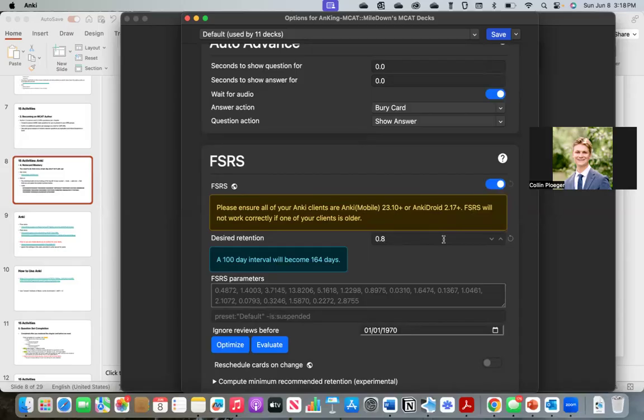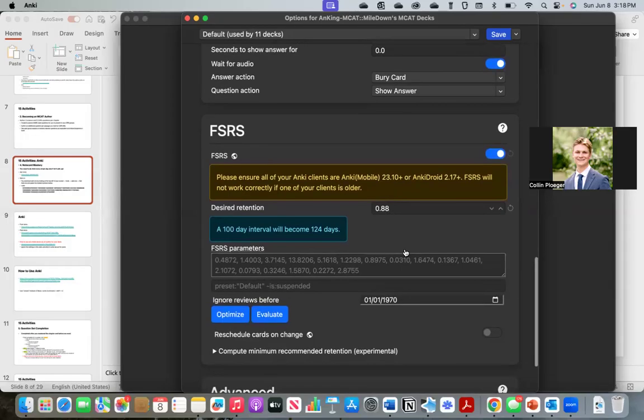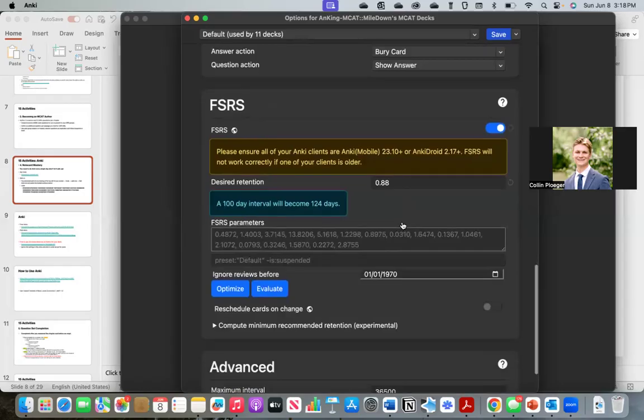This happened to me. My retention was at 0.92 and the reviews were insane. I had way too many cards to review and I didn't have enough time. So I dropped it down to like 0.88. Okay. And so this is basically your workload. We want to be anywhere from 0.92 to 0.85 for the MCAT. And then, so that's good.